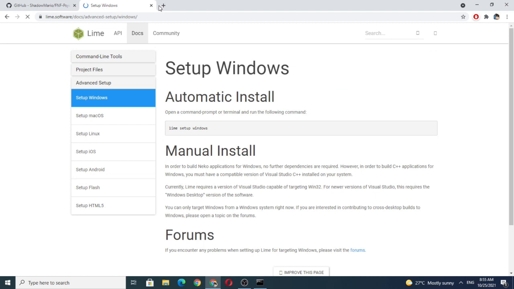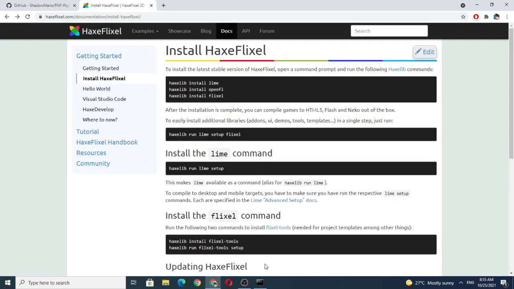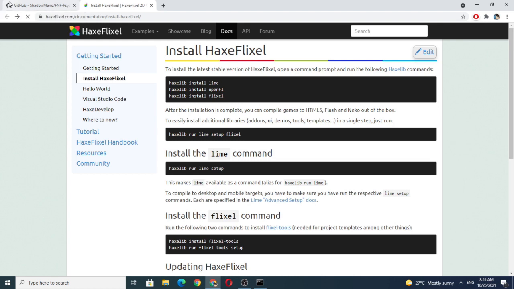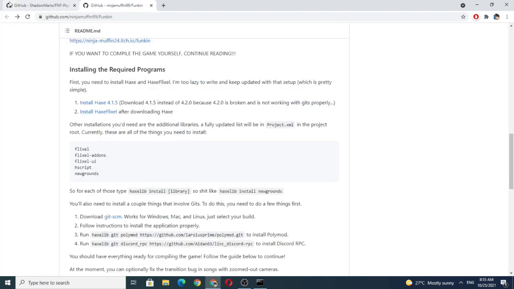I'm just too lazy to run all of these commands, because I have run them before. So I will skip this step. You will also need to run these commands in this box.